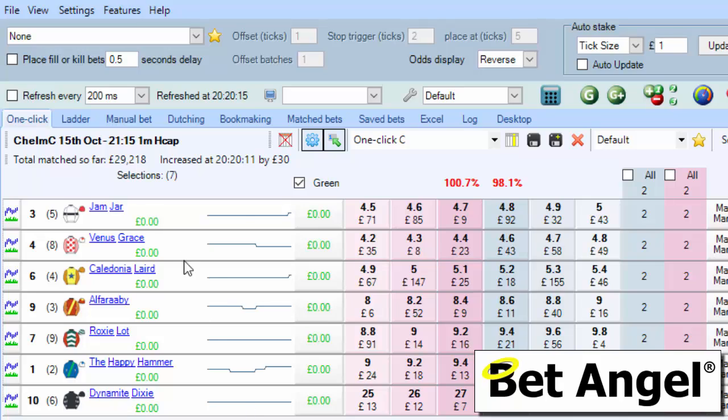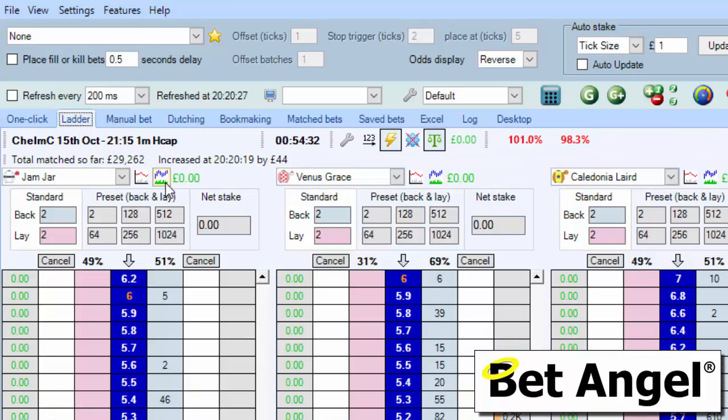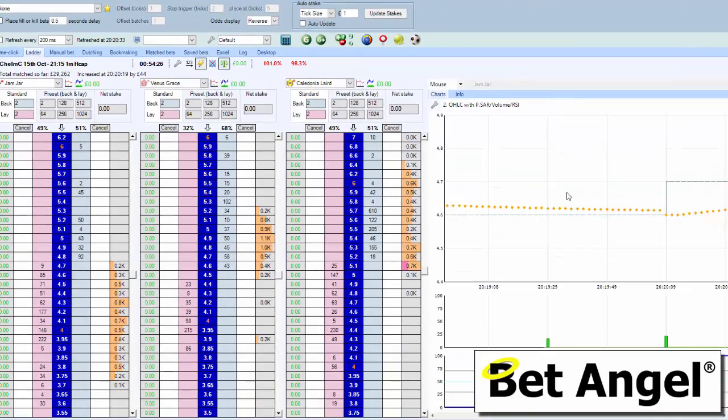But the most important thing to start with is to find them. So when you look at BetAngel, you can actually find them here. This is the advanced chart icon. You can see that on the one-click screen. Or if you go to the ladder, you can see the same icon on there. If you have the enhanced ladder option on, then an advanced chart will appear on the right-hand side if you have it set up to do so. But typically you would tend to access an advanced chart by clicking an icon.